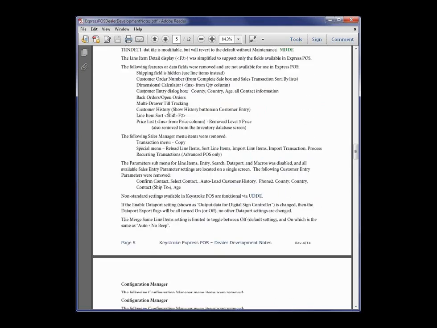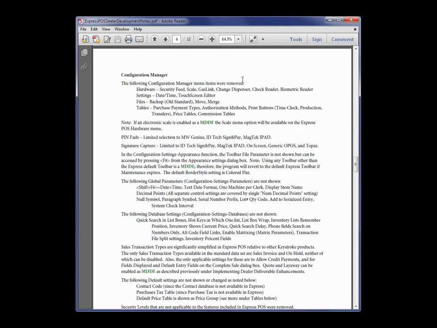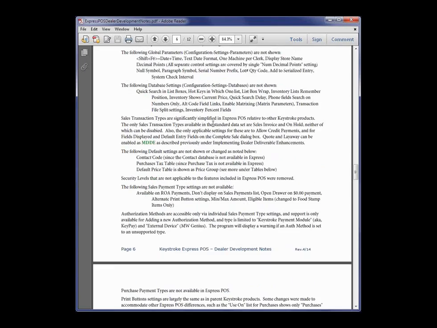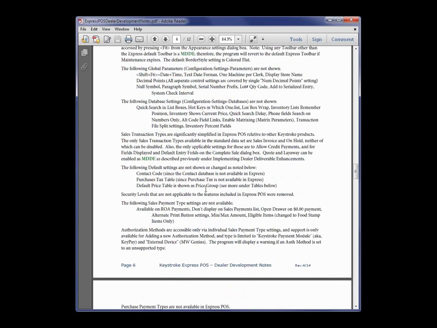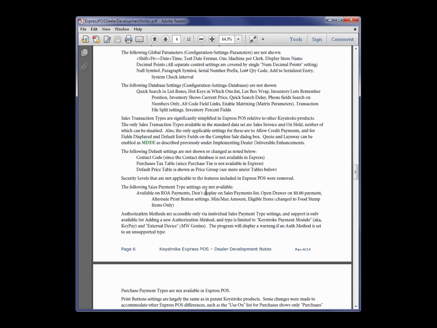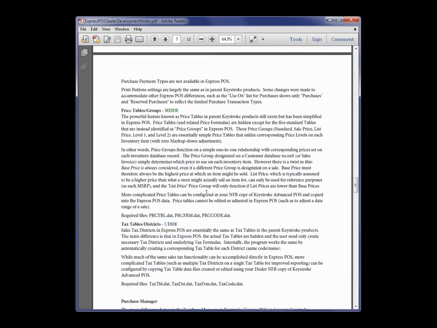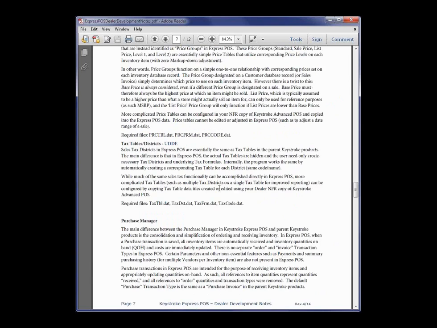One of the things I wanted to show you down here is the configuration manager. There are different settings. Some of the settings you can actually turn on, like security feed, scales and change dispensers, but other things you can't, like for instance multi-drawer or till tracking. You really cannot use till tracking. So there are a lot of restrictions here that you should be familiar with before you say, oh, it's Express POS, I'll bet I can have 4 different drawers on one machine and every clerk can come in and do their own thing. Don't fool yourself. Keystroke Express POS is not Keystroke POS.